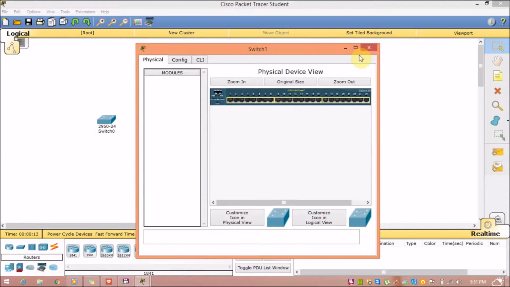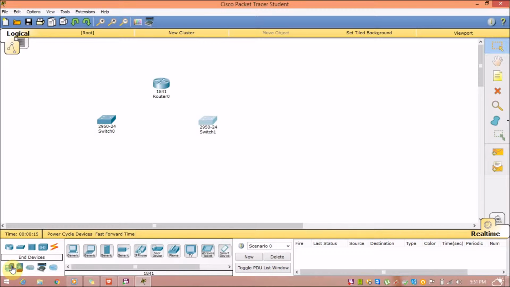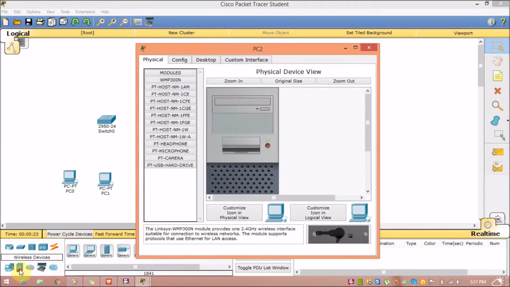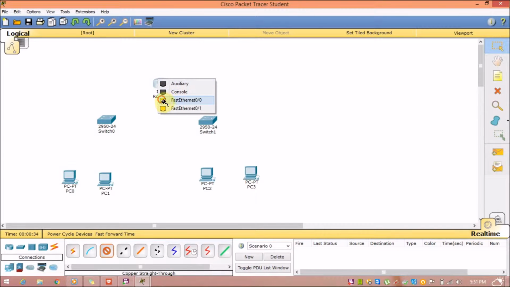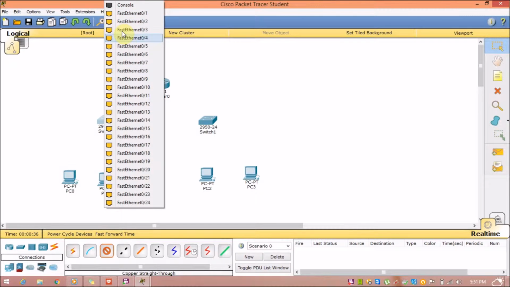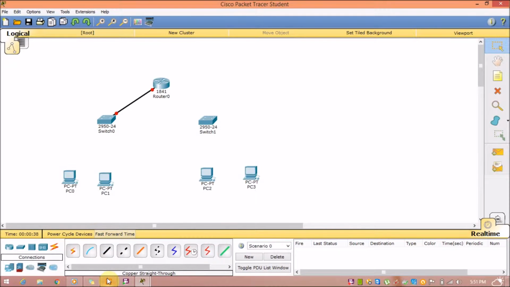To make a small network, we are using two switches, one router, and a few end devices, as many as you want. But I'm just taking four end devices to keep it simple and easy for everyone to understand. Now we need a suitable cable, which is a copper straight-through cable.